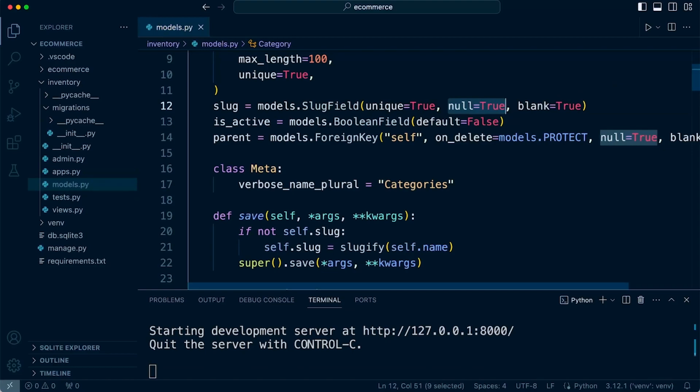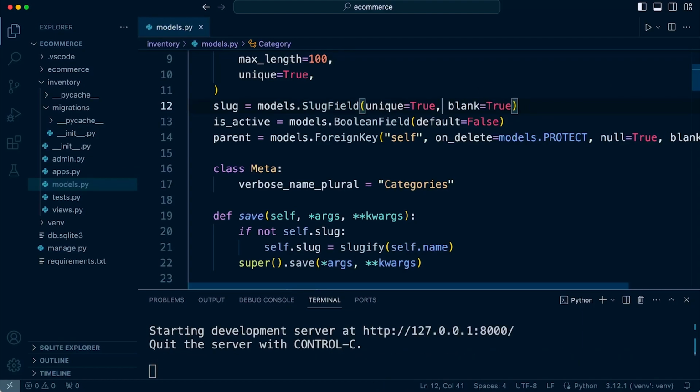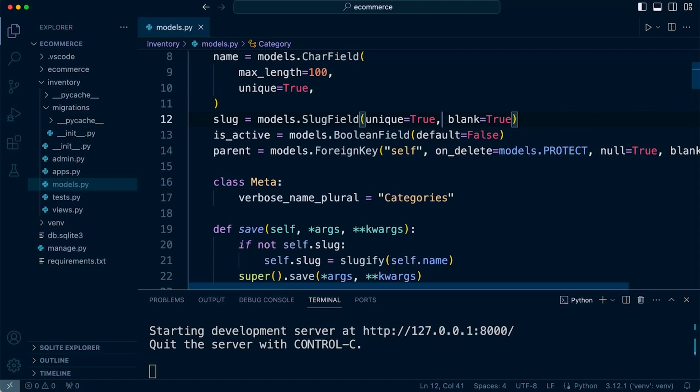So what we've done here is we've removed null true because we don't want this field to be null in the database, because we always want it to be populated, because our application will be utilizing this data for certain URL lookups, or at least that's how I perceive this field to be used. So it is a critical field and it's a mandatory field to be populated. So I don't want that.